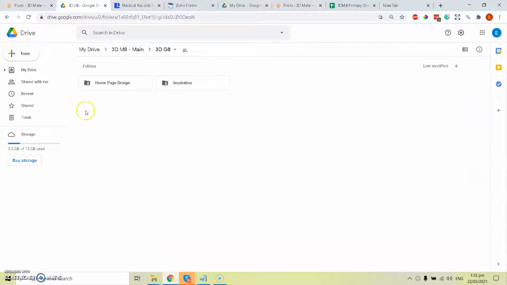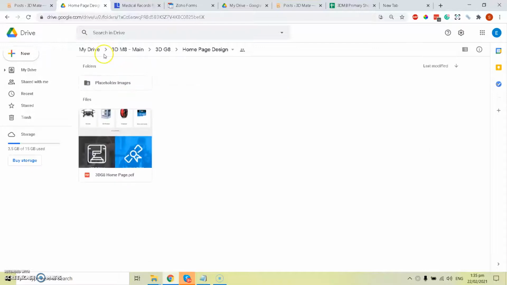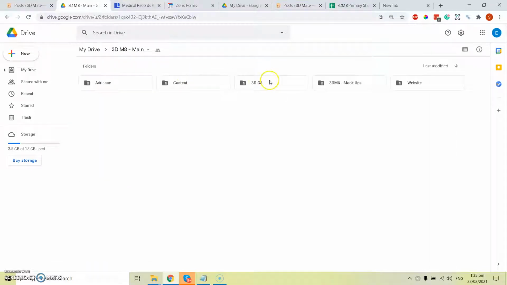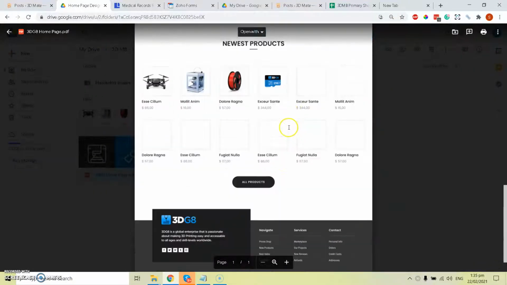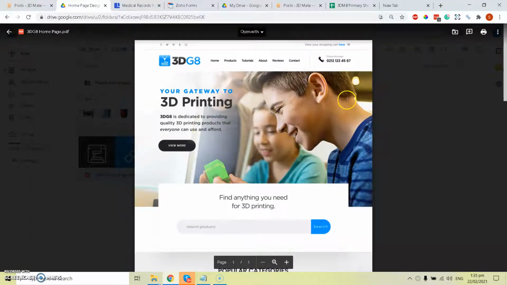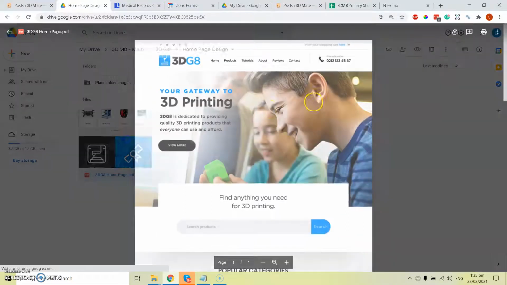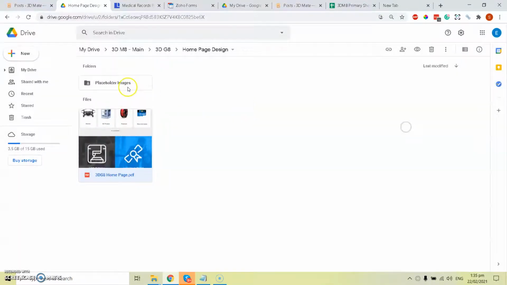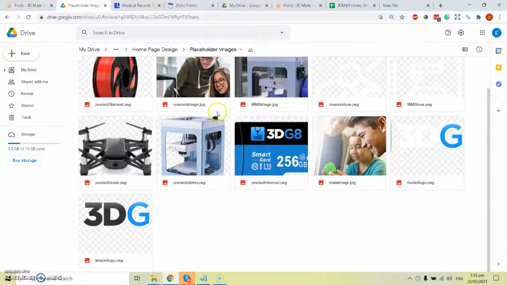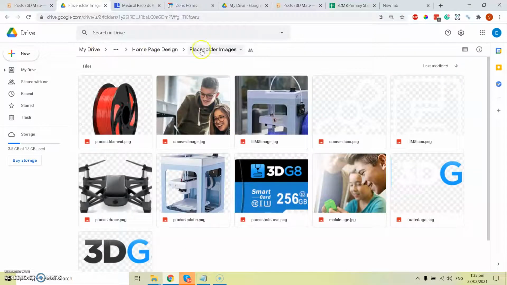So I need you to go to this folder, look for 3D Gate main and then 3D Gate homepage design. Click on this, open it, download it, and then you'd see these pictures here and the text and everything else. So basically, what you need to do is follow this design and use these placeholder images to design the homepage of the website. So that's number one of your task.